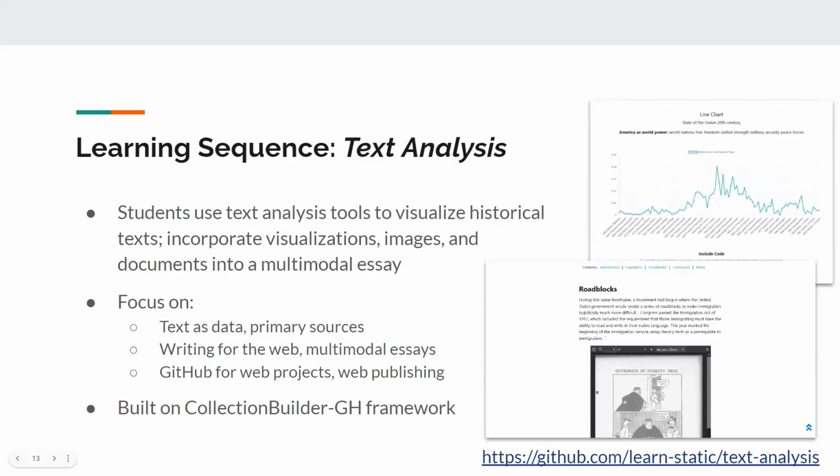Okay, and our last project is text analysis. Right now I'm working with an undergraduate history course at the U of I whose focus is on 20th century American history. And I'm developing this learning sequence that invites students to visualize topic modeling run on 20th century State of the Union addresses and political party platforms, and then incorporate those visualizations, that exploration, into a multimedia essay, along with other primary sources such as images and PDF documents.